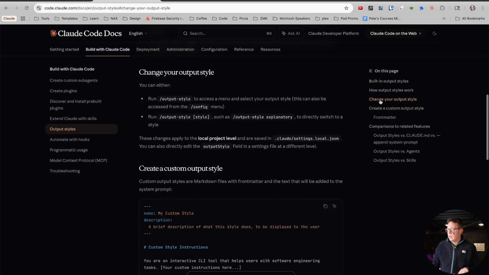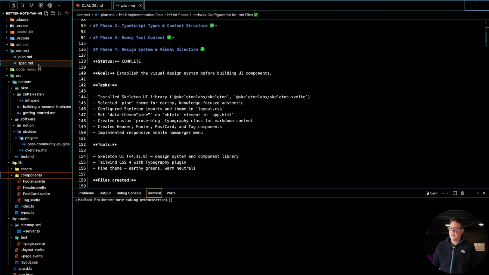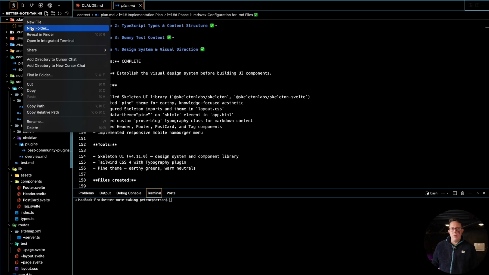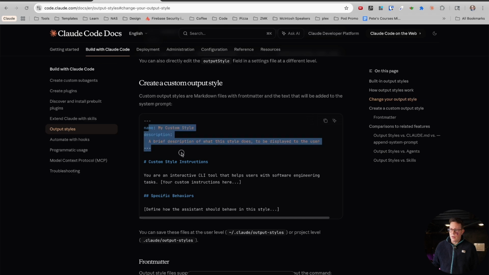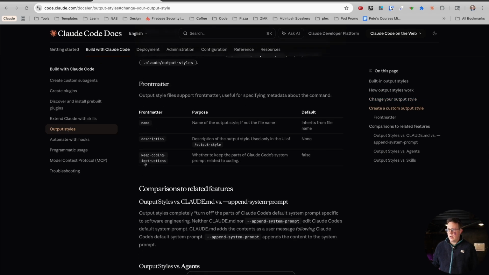Somewhere in here is this front matter that is in the markdown file. You create a markdown file under, I think it's .claude, and then another folder here called output-styles, and then you have markdown files in there. And the markdown files need these things in there. Some front matter: name, description, and there's one other, keep-coding-instructions, true or false. You can put it to true, and it'll keep the code part in there.